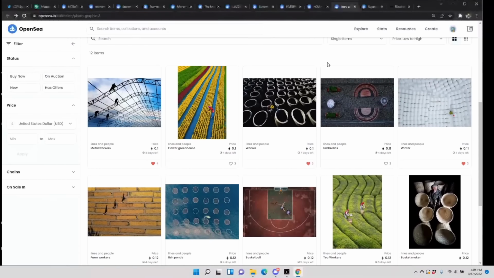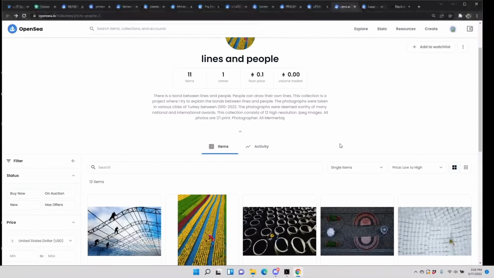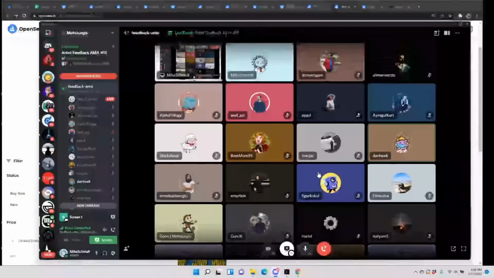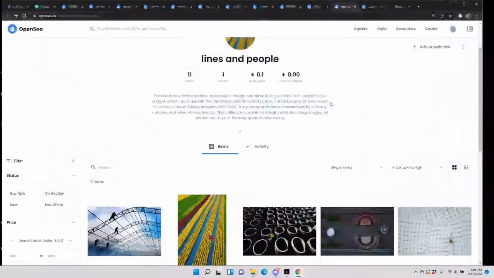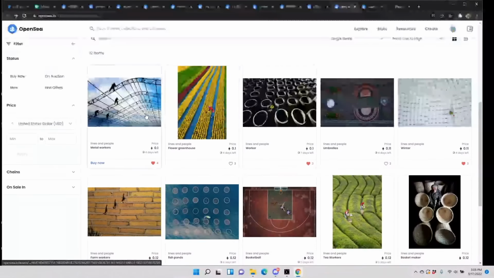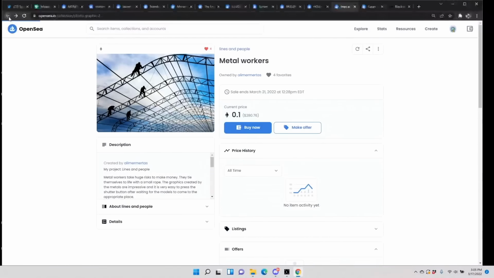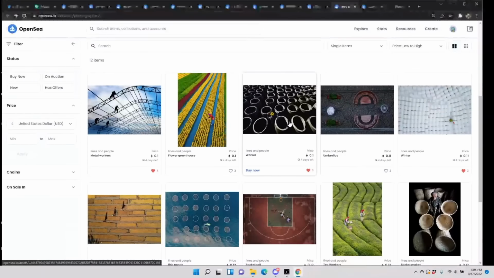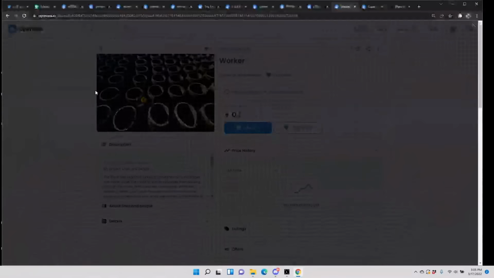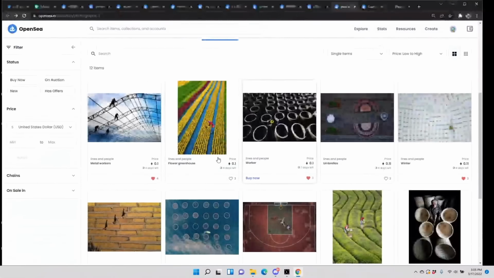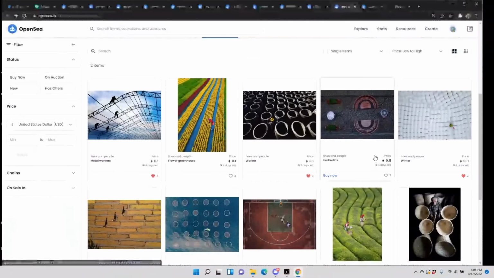Okay, I'm going to read the collection statement. There's a bond between lines and people. People can draw their own lines. This collection is a project where I try to explain the bonds between lines and people. The photographs were taken in various cities of Turkey between 2010 and 2022. The photographs were deemed worthy of many national and international awards. This collection consists of 12 high-resolution JPEG images. All photos are 1-of-1 print. Photographer Ali Mermertas. Okay, so first of all, you said there's 12 images, but the collection says there's only 11. So we have to fix that.